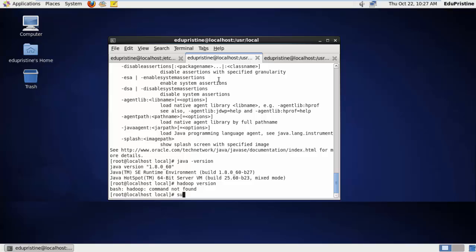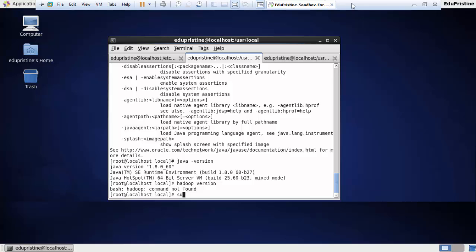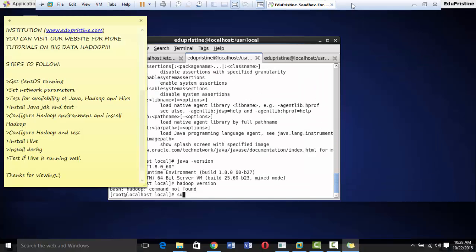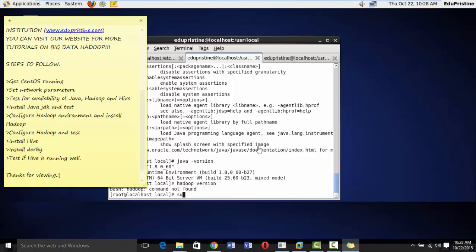Before that, let's go back to our guide. The first thing to do is to get the CentOS running. It's running. Set the network parameters. Yes. We've tested the Java Hadoop and we found out that it's not there. So that leads us to the installation we're actually doing right now. We've done the JDK. We've tested it. It's okay. Now we need to configure the Hadoop environment before we install the Hadoop itself.